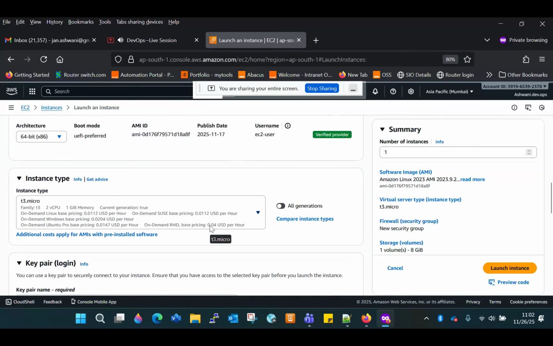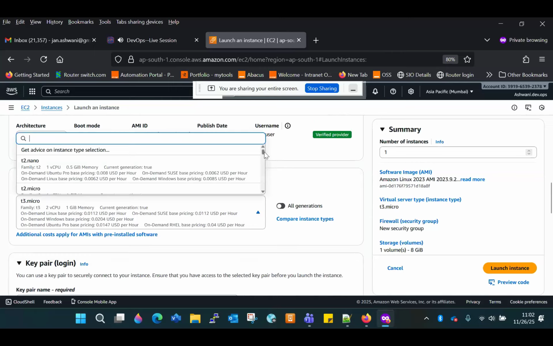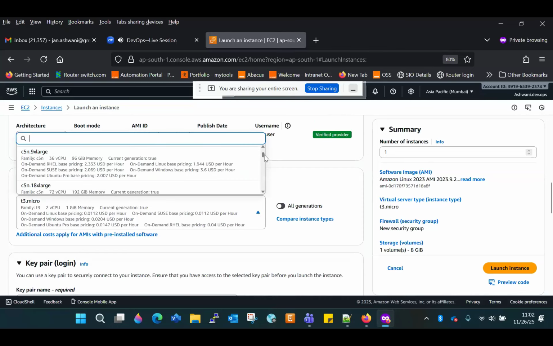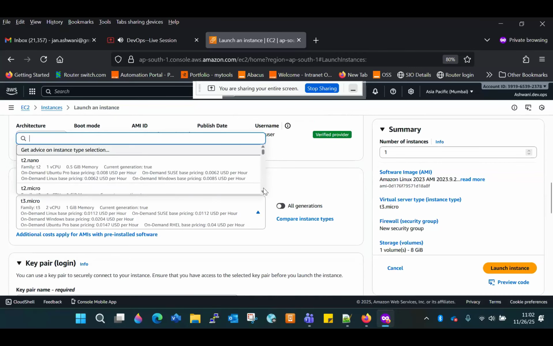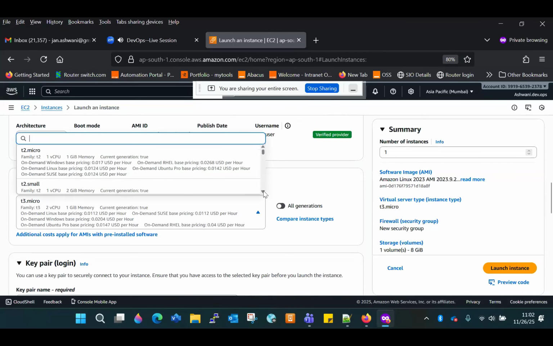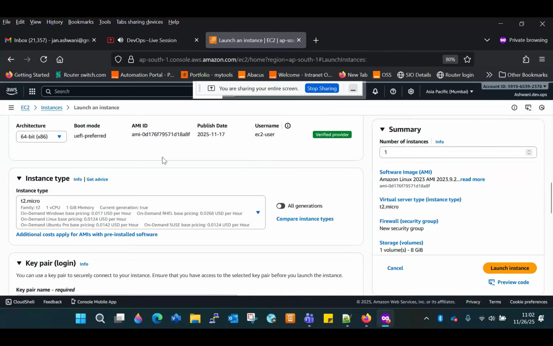Are you choosing T3 micro only while creating? Yes. See, this is not free tier. No, we don't have T2 micro here. Then whatever free tier is, choose that. T3 micro is the free tier. But it's not written free tier for you. Whenever in this window, it is not mentioning free tier. If I'm selecting T2, it is not mentioning.